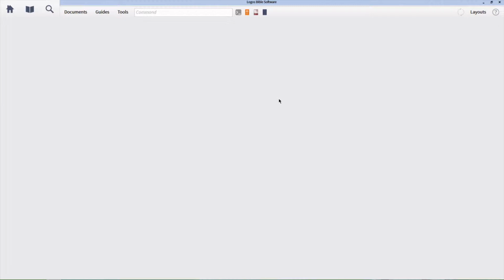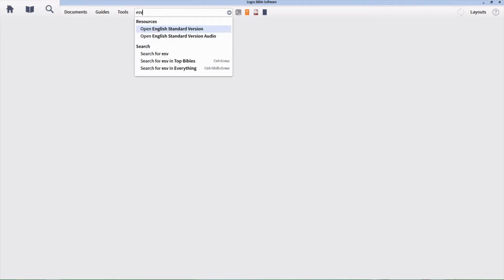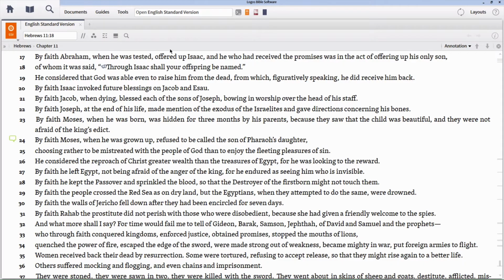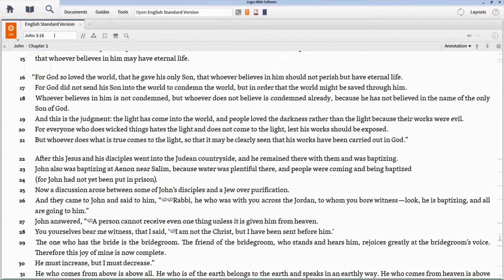So to begin, let's open an English Bible translation. I'm going to open the ESV, and to do this, I'm just going to go to the command bar, type ESV, and then hit enter to launch the ESV. I'm going to make the ESV take up the full layout to provide more screen real estate and make this a little bigger. Next, I'm going to turn my ESV to John 3:16.